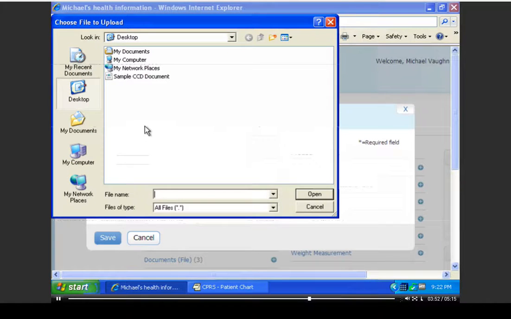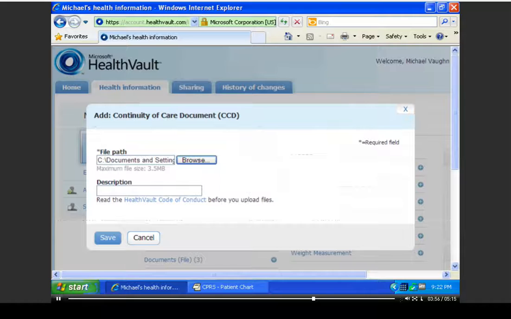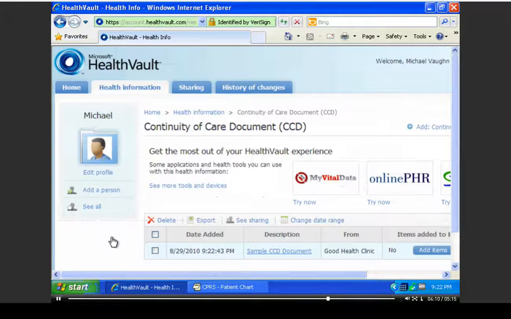You'll see here's the sample CCD document. Open. I'll call this sample CCD document and save it. So this PHR has imported the Continuity of Care document successfully, and you can see it here.